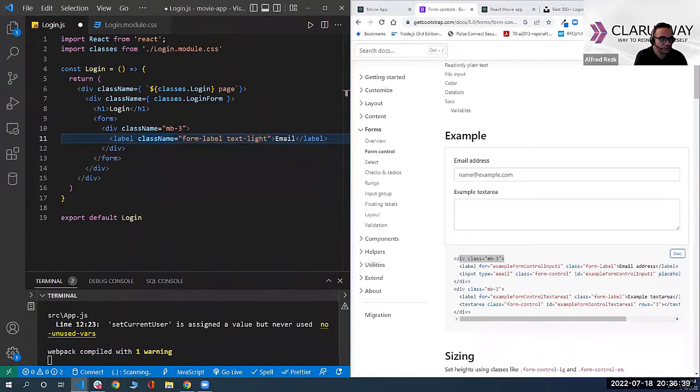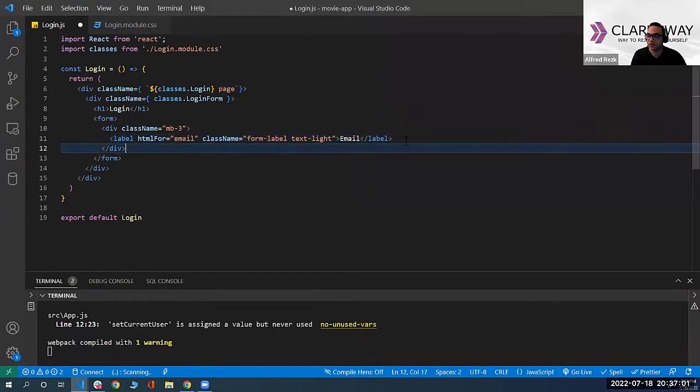I want also here, they have the for. We can't use for in JSX. We have to use htmlFor. And we put the ID name, and the ID name, I'm going to put email. Okay. Let's now make it big.